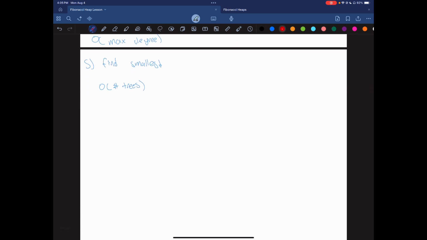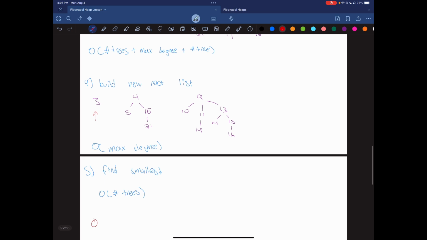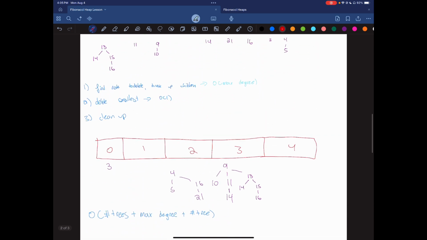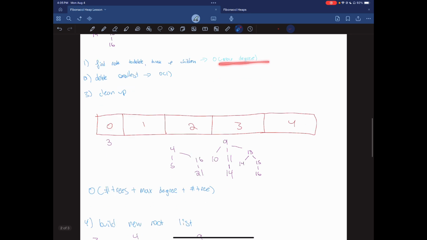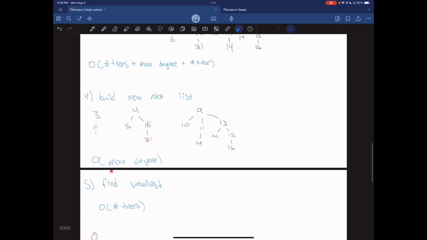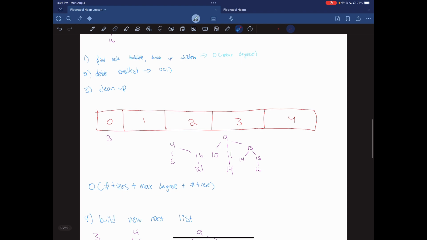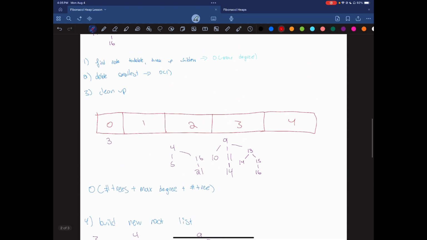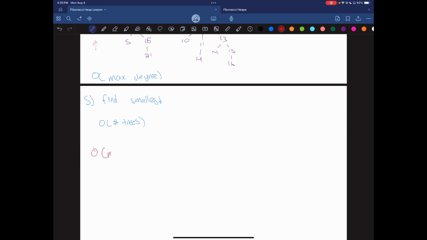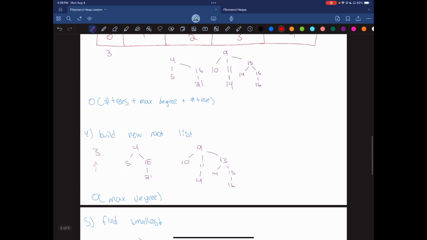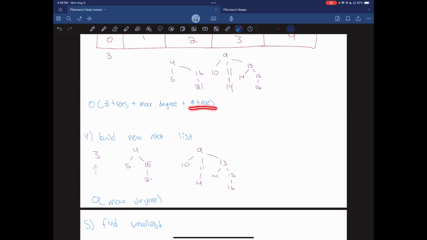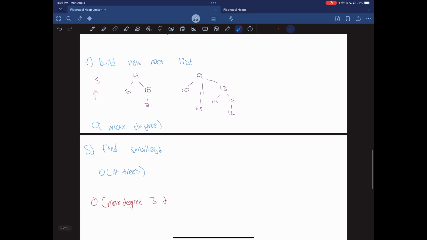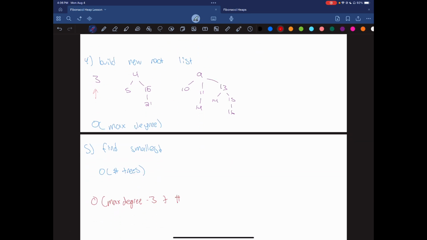So with all that work combined, there actually pretty much is a bunch of variations of max degree and number of trees. So we have O of max degree, max degree, max degree. So it's 3 max degrees total, right? Yeah, that's O of max degree times 3 plus number of trees right here, number of trees right here, and number of trees right here. Number of trees times 3.